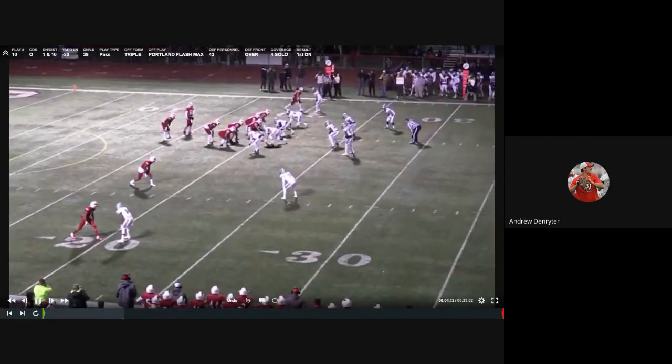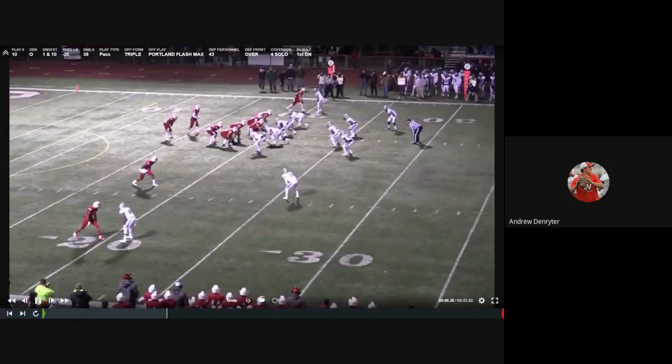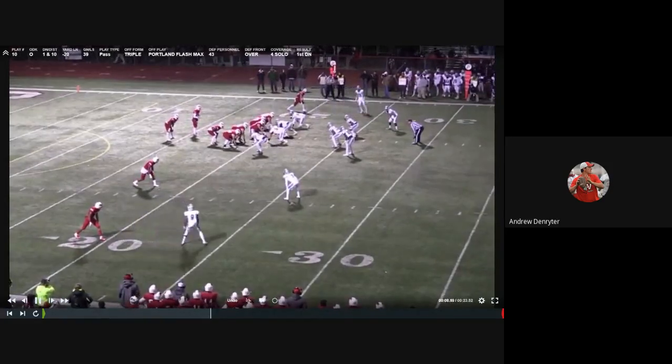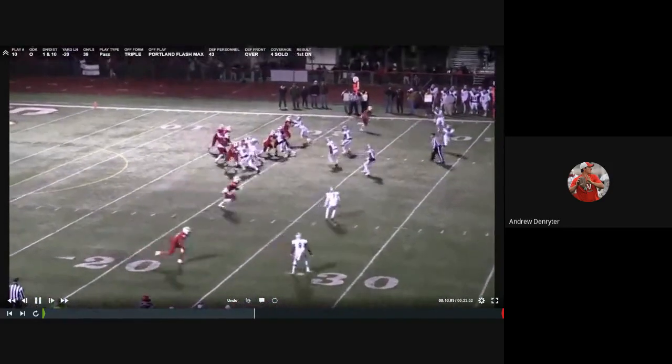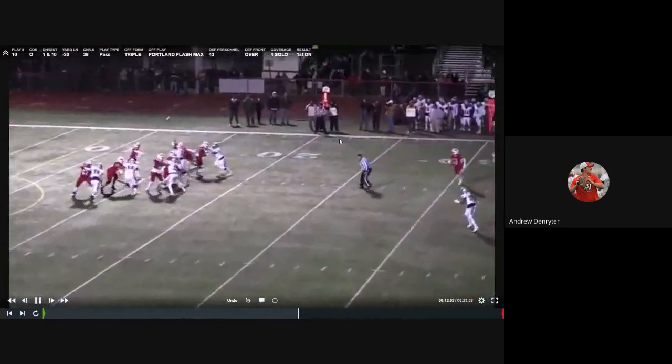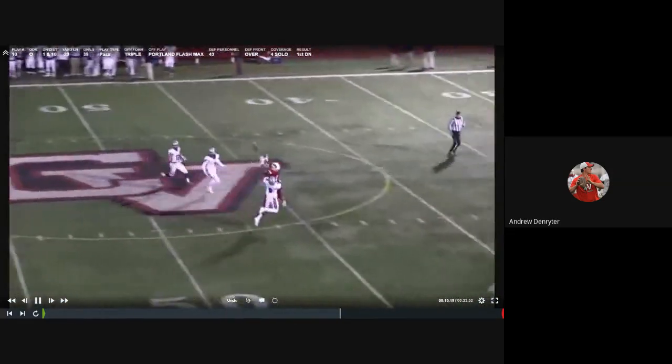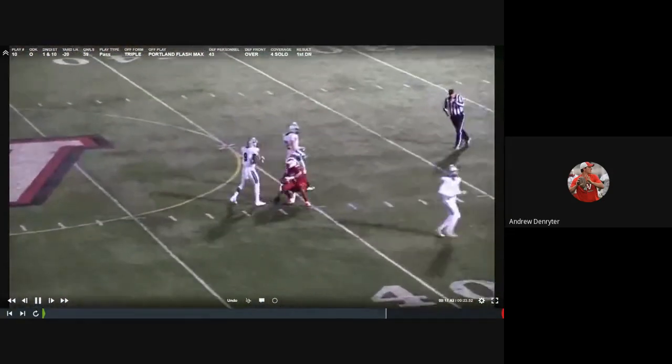Okay, this is 4 solo. This will be our last one here. But you can see you get the backside look. Okay, backside safety, isolated. He's across the field. Quarterback's going to take the high-low in cover 4 and get the one-on-one that he wants.